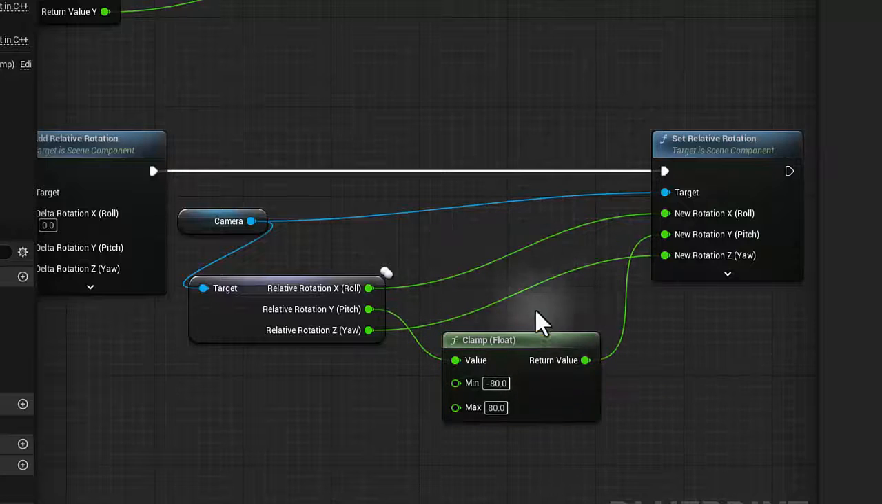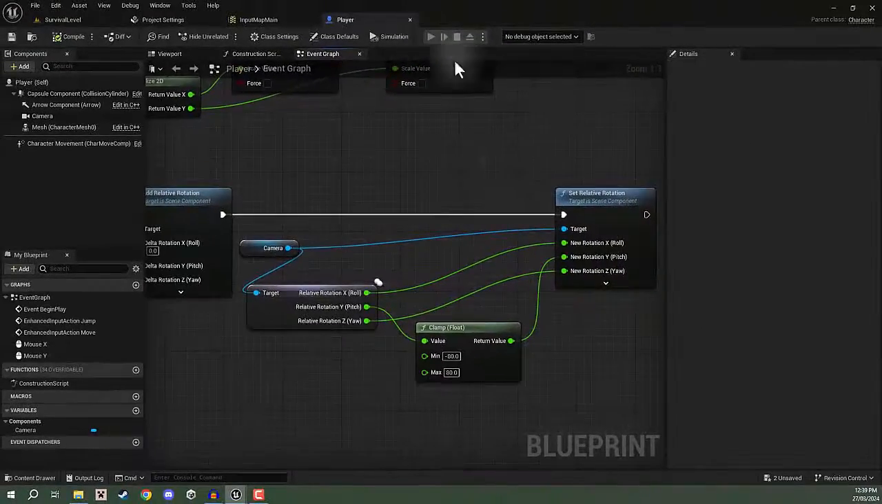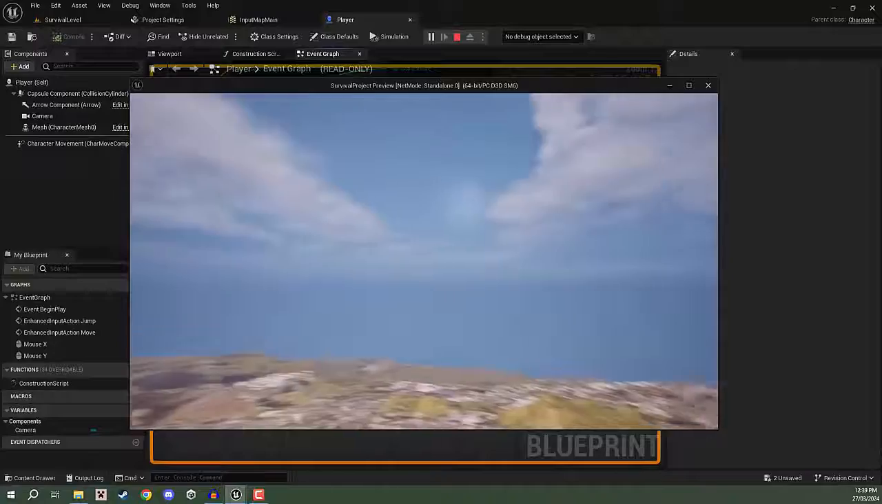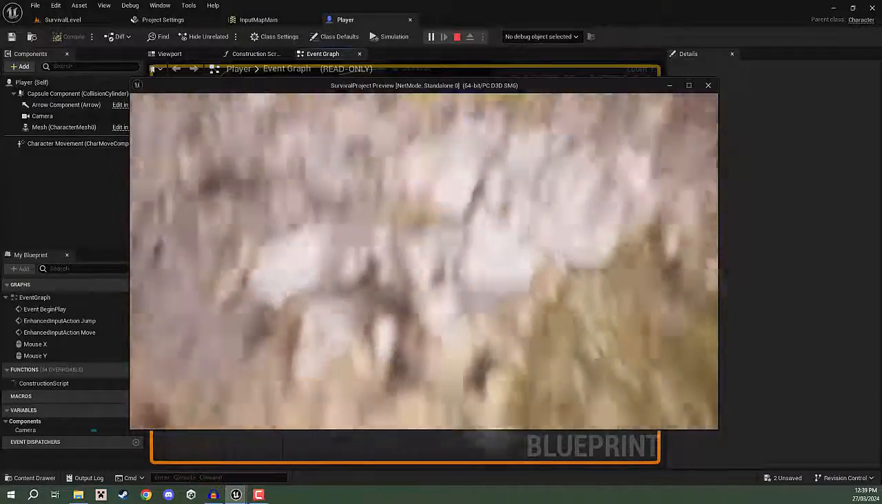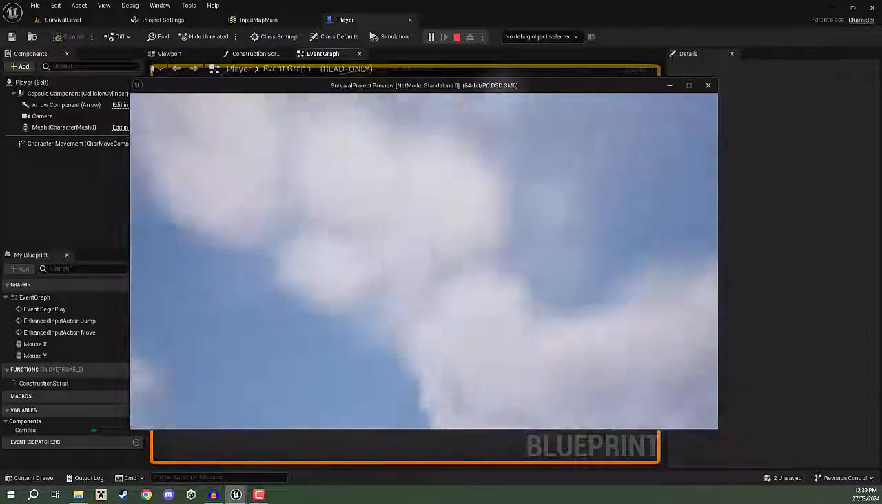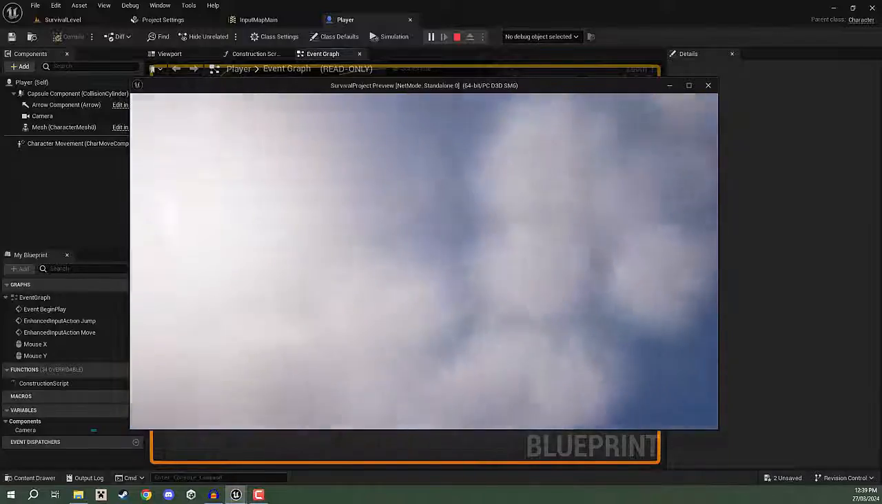Okay, so something like that is going to make it so that when we look up, we can only look up a certain amount of degrees, and when we look down, we can only look down a certain amount of degrees. So if we save this, compile and press play, we should now see that we can look around just like before, but if I look all the way down, our camera stops before rotating any further, and if I look up, we also have an upper limit as well.